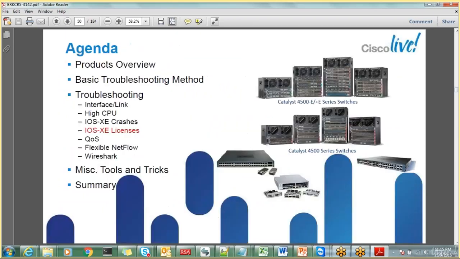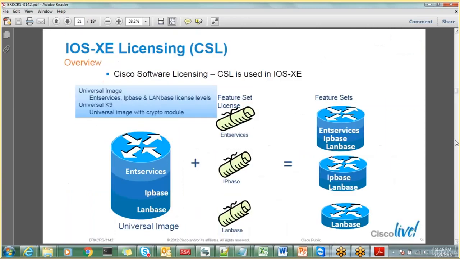Why will I skip QoS? Because for QoS we need 25 to 26 classes. This QoS is huge, and it is actually different for all platforms. For 2K it is different, 3K it is different, 4K, 6K, Nexus. Even routers are different. So we need very deep knowledge of QoS to understand it. Okay, so let me start with the licenses first.